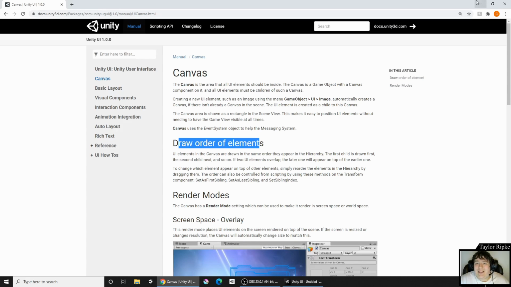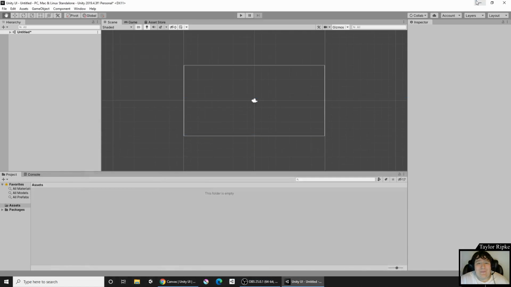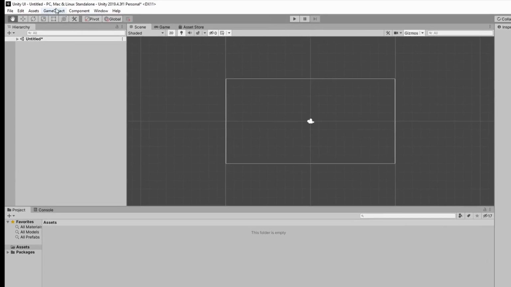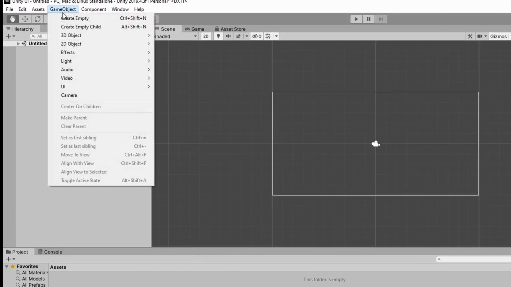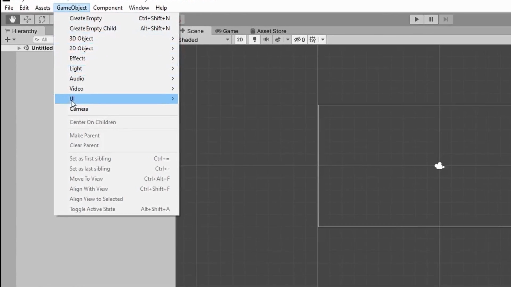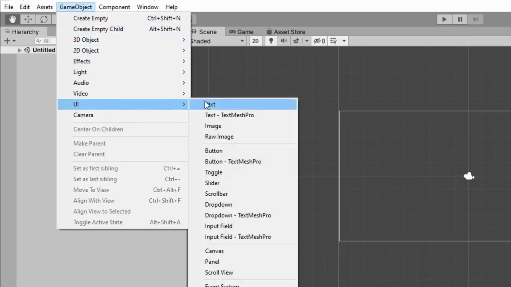So I'm going to go ahead and minimize this and go back to Unity, and let's just create one now. Let's go to the upper left-hand corner of Unity. Up here we see the game object drop-down menu. Select that, locate UI in the middle, and from here select Canvas, the fourth from the bottom.